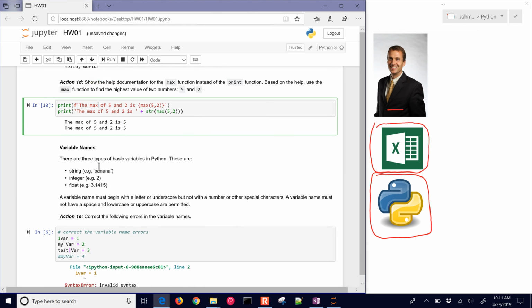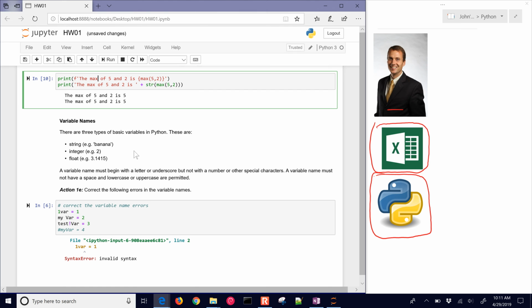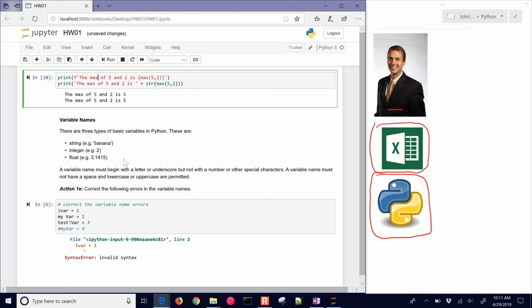Let's go down to the next one, how to declare variable names. So these variable names are going to be important to be able to carry values over from one line to the next, or be able to pass values into functions.